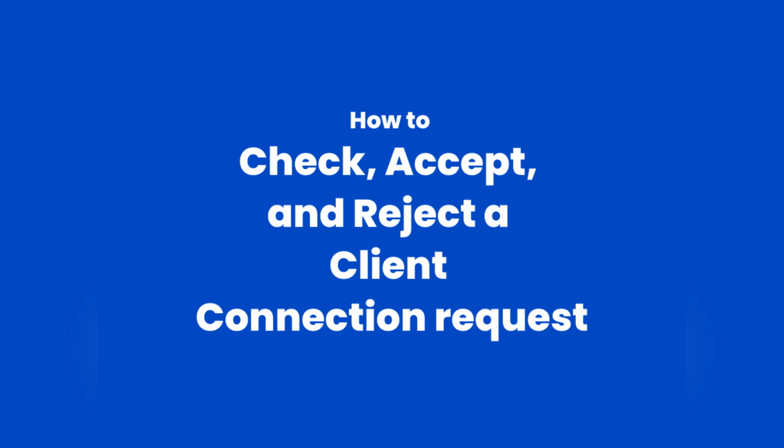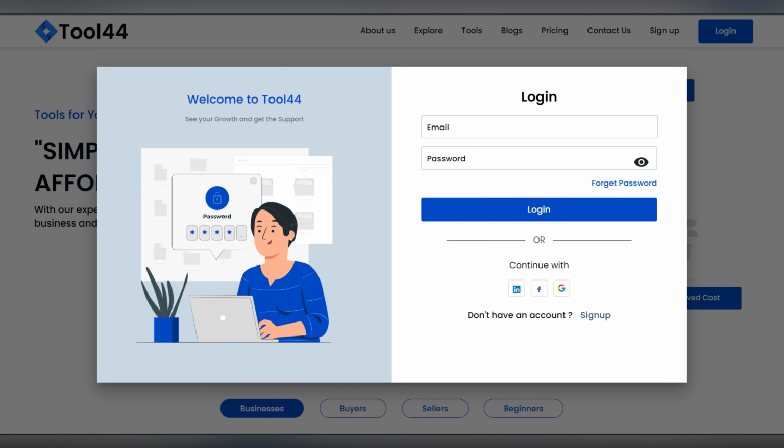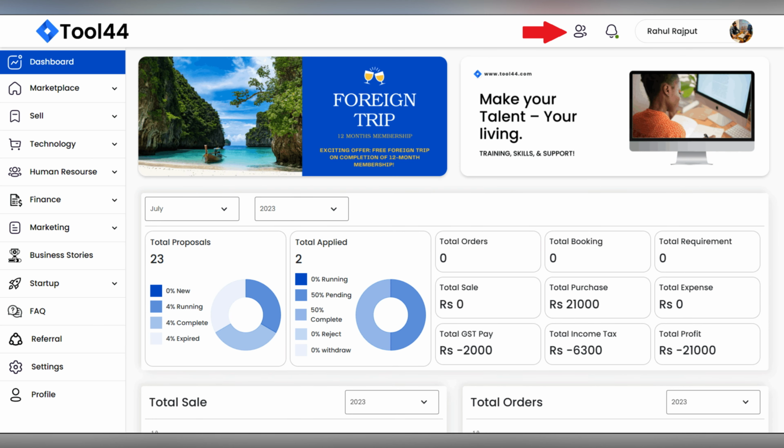Here are some steps to accept, check, and reject a client connection request on tool44.com. 1. Sign up or log into tool44.com. 2. Once you're logged in, look for the double user icon on the right side of the navbar at the top. Click on this icon.